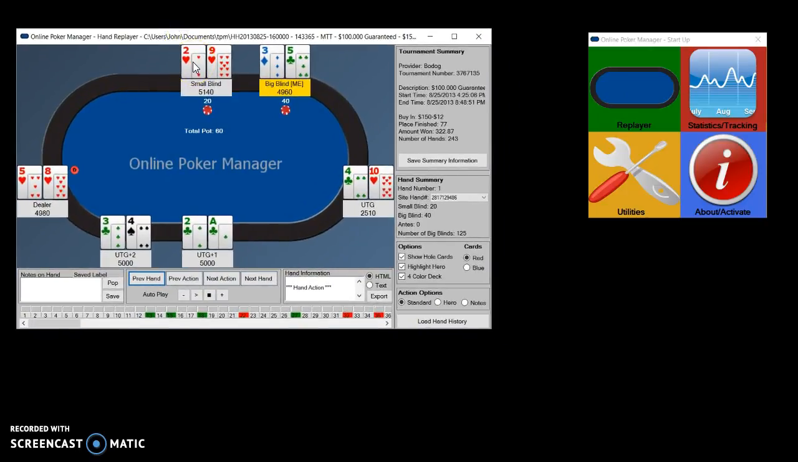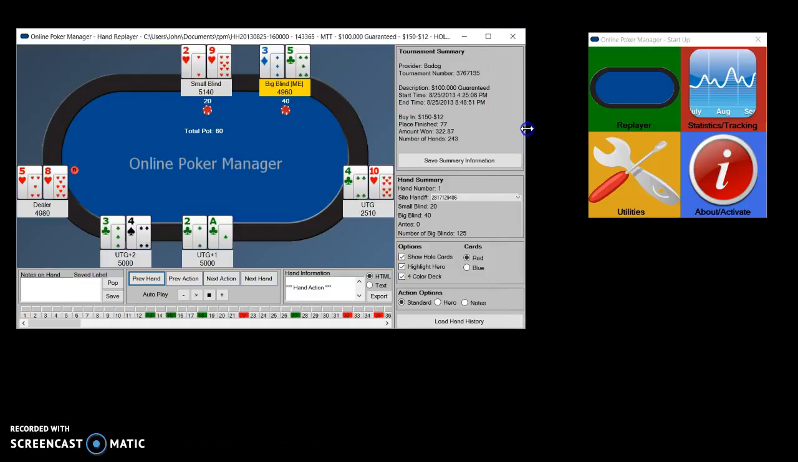I'll go through some of the different options on the replayer here. I'll make this a bit bigger so we can see everything. Starting from here, it tells you the provider, which is Bodog or Bovada, one and the same. It'll tell you the tournament number, a description of the tournament, the start time, which was 4:25, and my end time, which was 8:48.